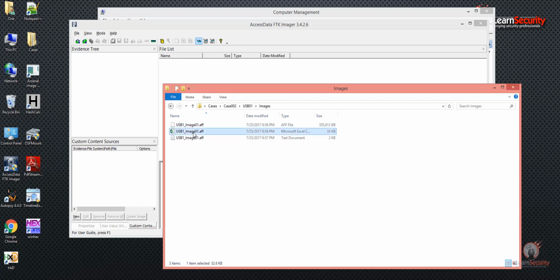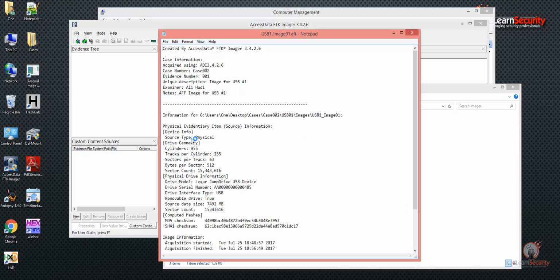The second one has the content of the directory listing in it. And the final file is a simple text file with the details of the acquisition performed using FTK Imager. Let's open it and see what's written there.